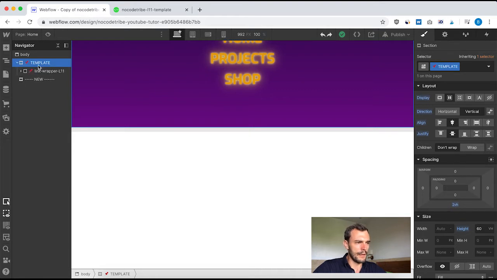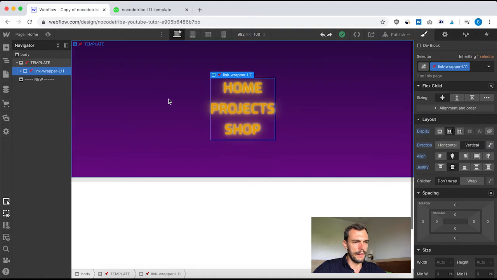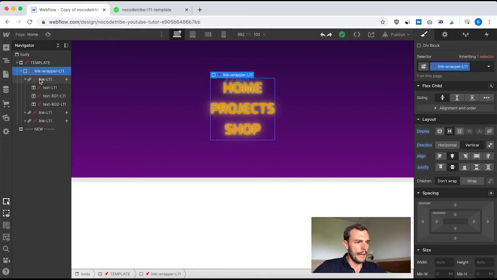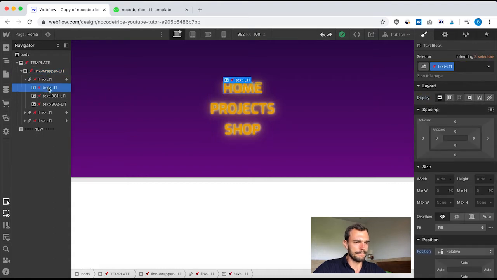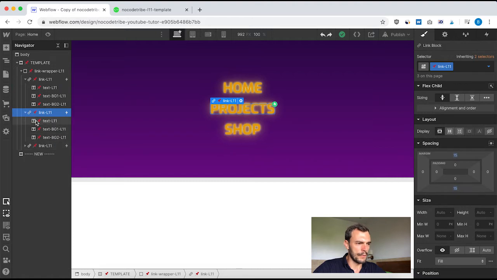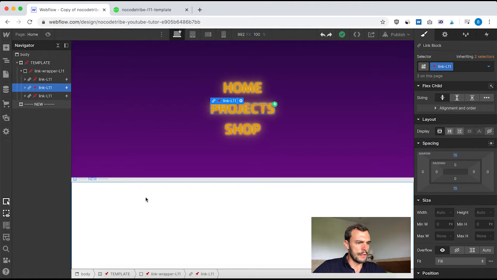So inside my template section, I have a link wrapper, a div block to wrap my three links, which are here. So a link block, sorry. And inside this link block, I have three text blocks. So pretty simple, and all those links are the same. So what we're gonna do, we're gonna build one link and then copy paste it to have three. It's pretty simple. So yes, let's do this.